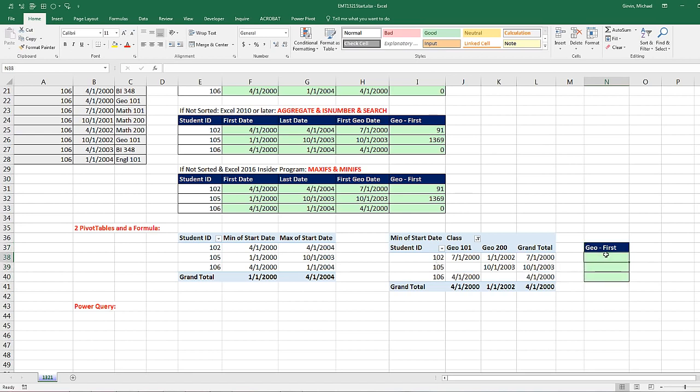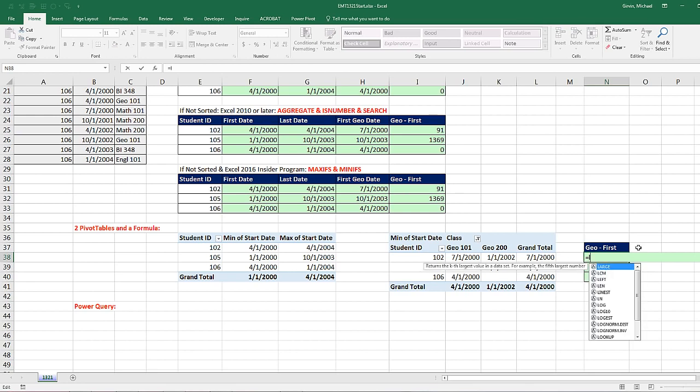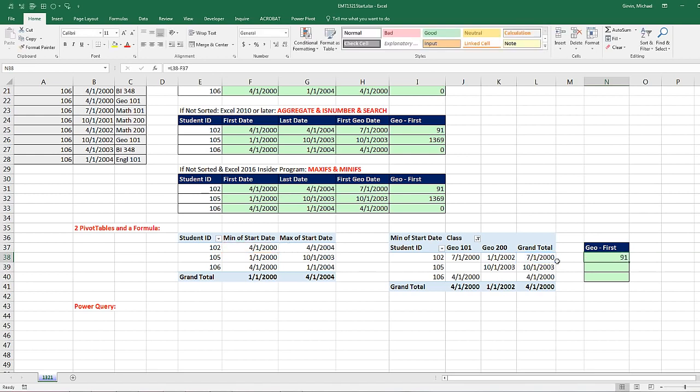So now I can simply say equals. And if I click on here, I'm going to get my GETPIVOTDATA. So I'm going to type these out. This is in L38. So L38 minus, and over here it is F37. F37. I'm visually checking because I typed those. Control Enter and copy it down. There you go, two pivot tables and some formulas.